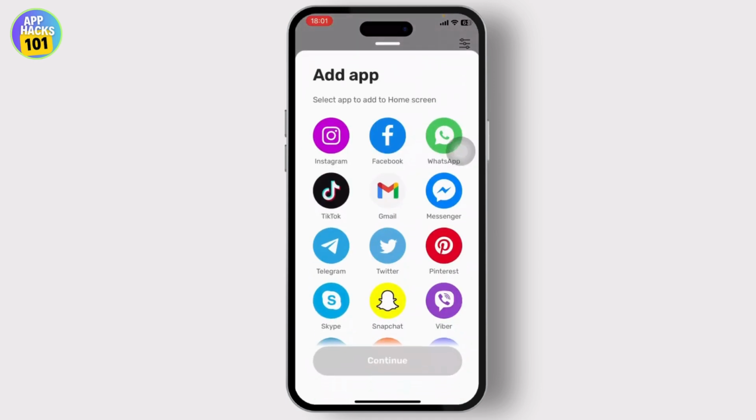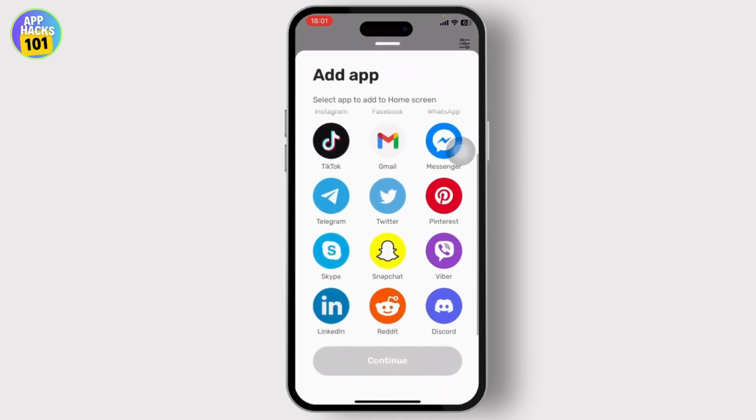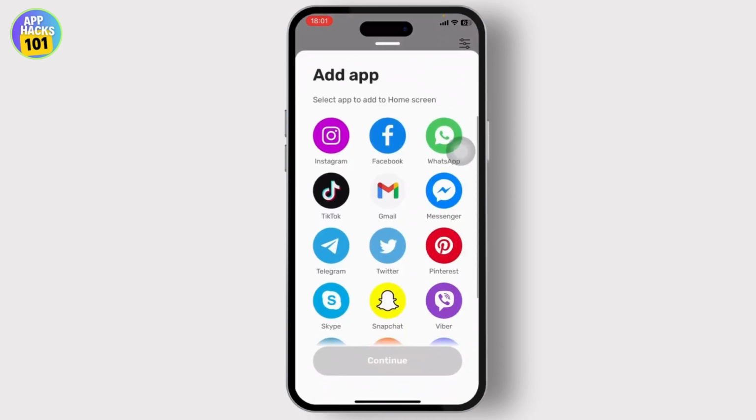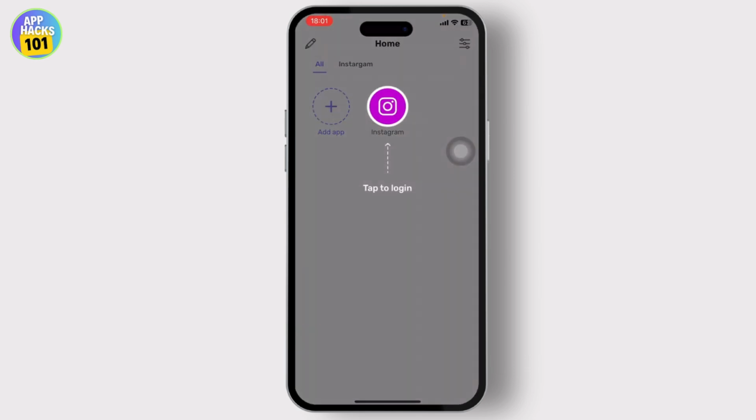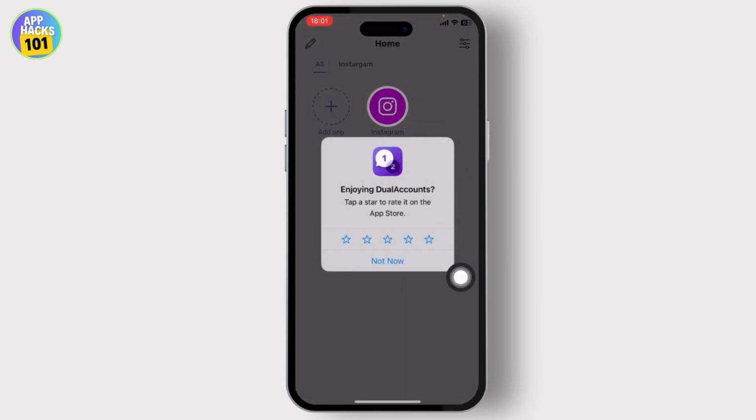After you open it up, here in the home page, you will be able to add apps. So tap on add app and choose the app that you want to add. So let's say I want to add Instagram or Facebook. Let me just add Instagram. Tap on continue, tap on add. Now as you can see right here, Instagram has been added.